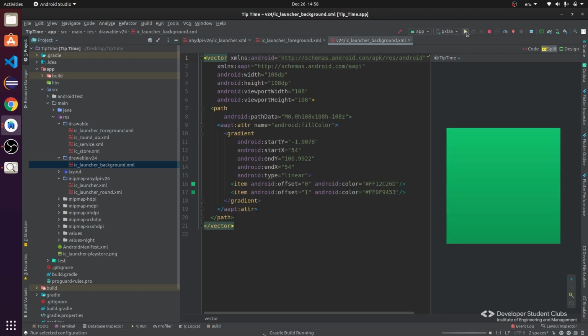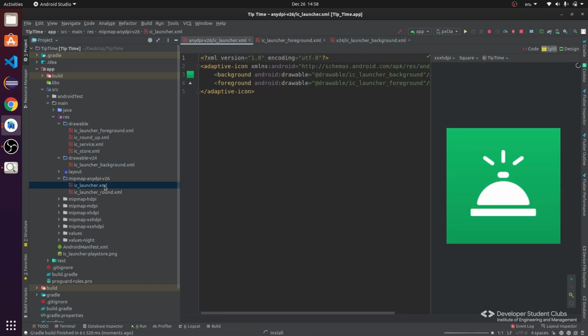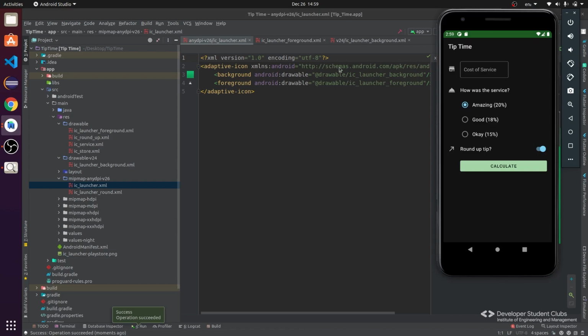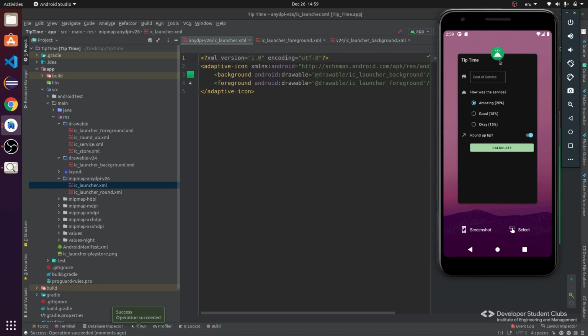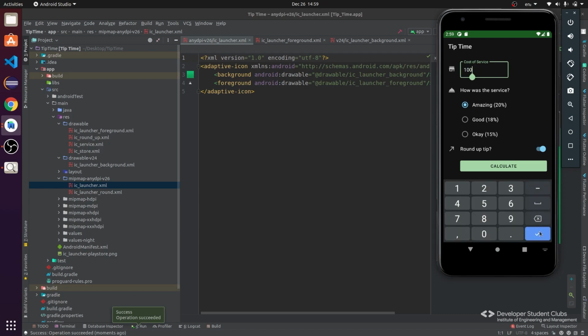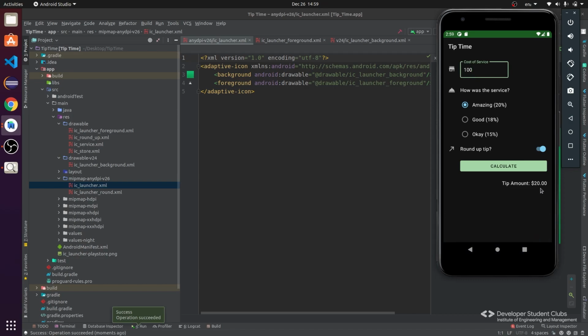Now let's build the app once again and check if the app icon has been updated or not. Every other launcher icon should also look in the same manner. Yeah, the launcher icons, the maps look the same, but let's see the app in the real view. Okay, this is installed, and you see the app icon is now updated. We have the background and the foreground working. App icon is done. Dark mode is also working, and clicking on the enter button also gives us the tip amount.